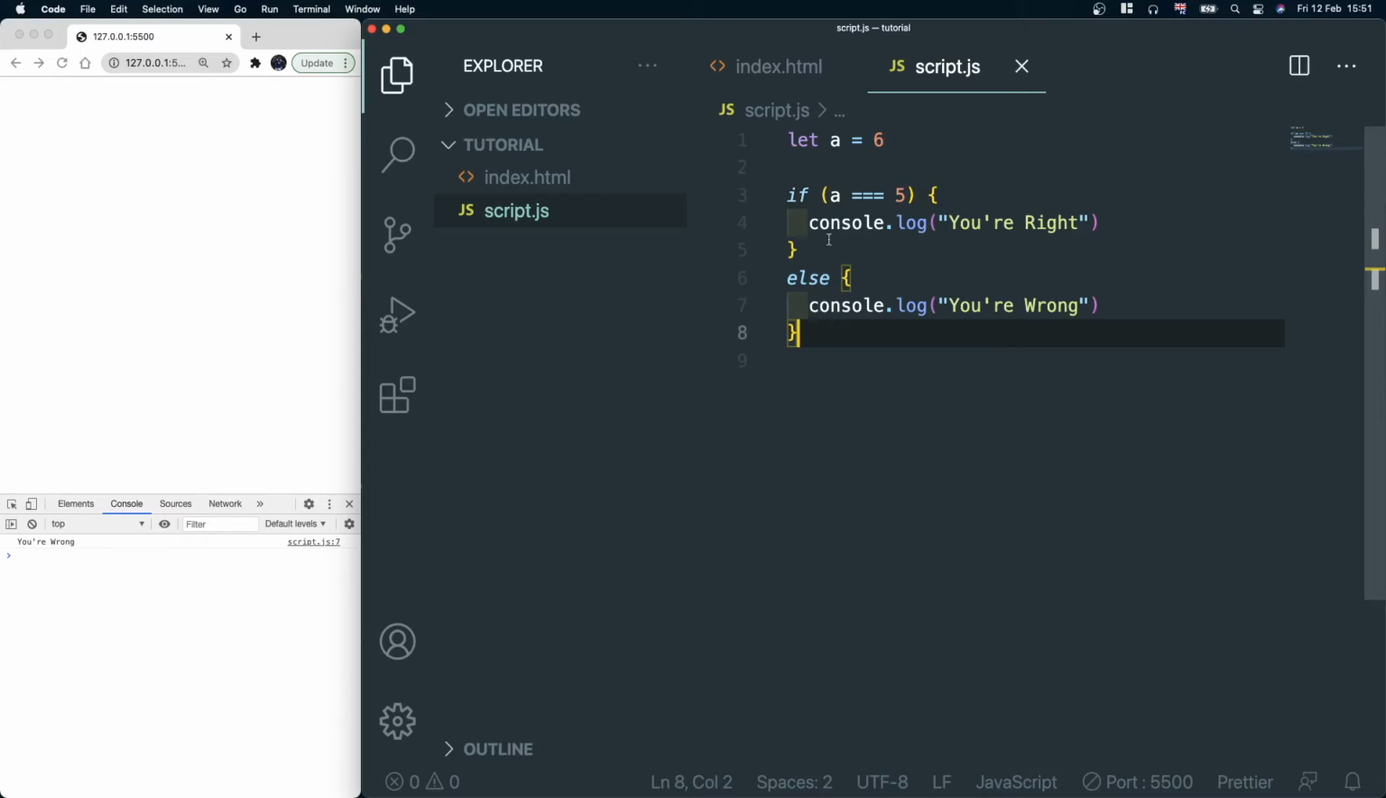However, let's say we want to check multiple parameters. So let's say you want to check if a is bigger than 6, if a is equal to 6, or if a is none of those, where it's less than 6. So let's do exactly that. You want to check, is a bigger than 6? Well, that's false, so this would come up as false, and then it will console log you're wrong.